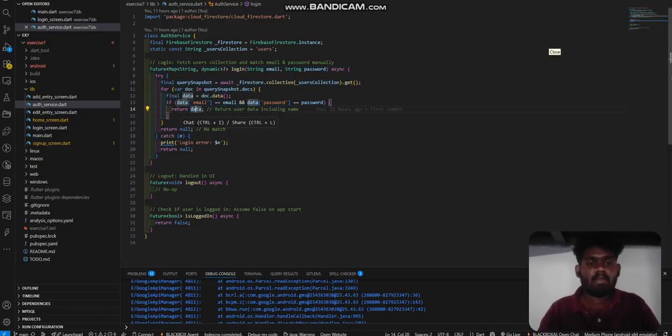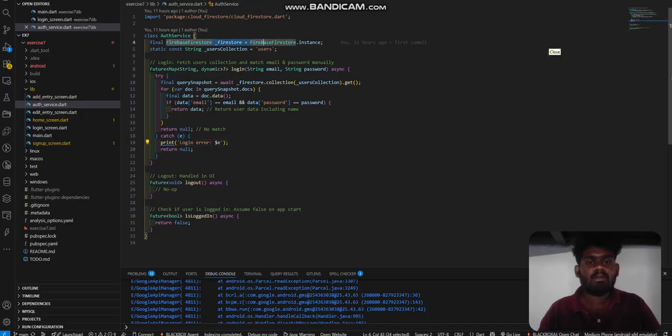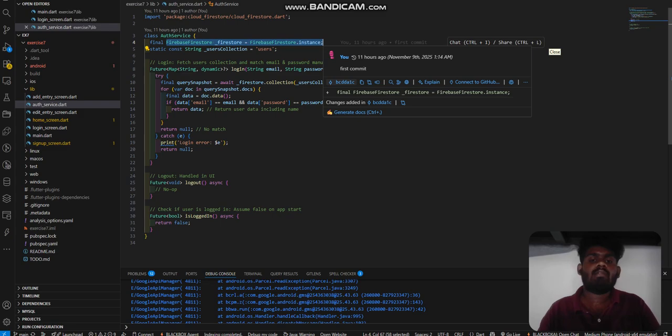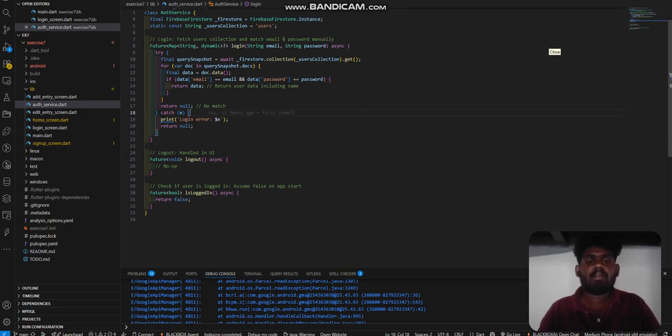If the email is equal to the email, this denotes the email which I entered, and this denotes the email retrieved from the Firestore database. Here you can see the database is connected and the instance is given here. So if it is correct, it lets me inside the app, and if it is wrong, it catches the error and prints it there in the application.